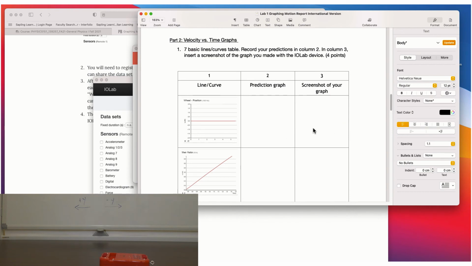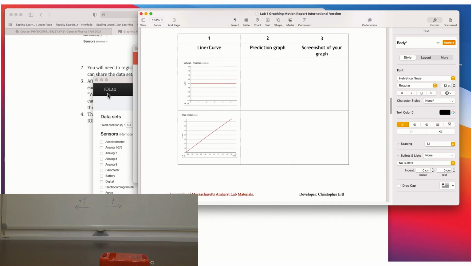Then you can take a screenshot and put that in there, and this might be a nice little study aid for you. So you can see what the position time graph looks like and what the corresponding velocity time graph looks like.